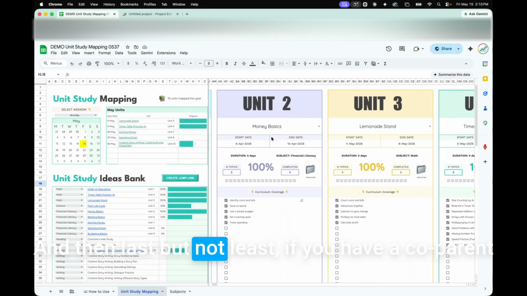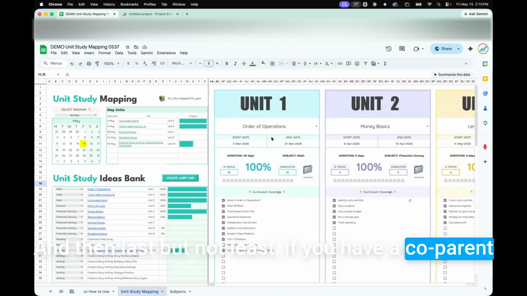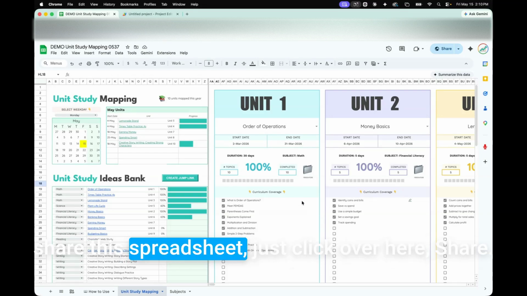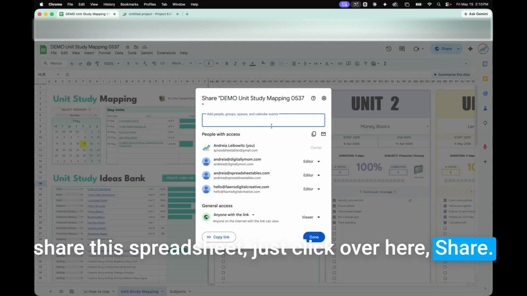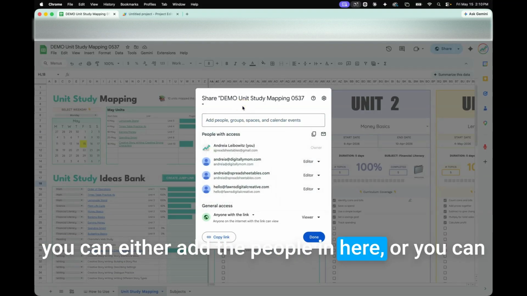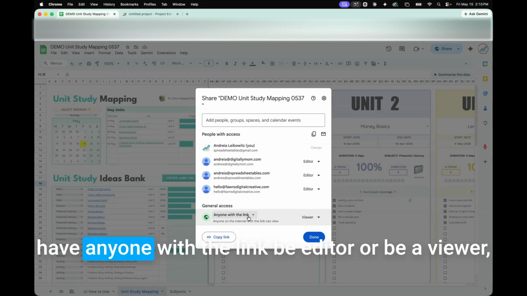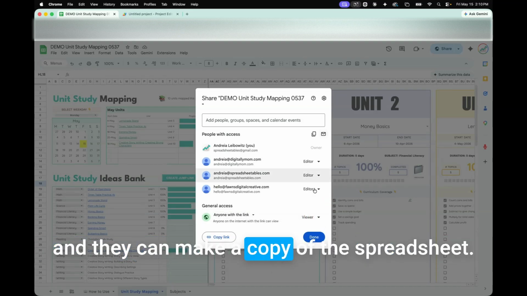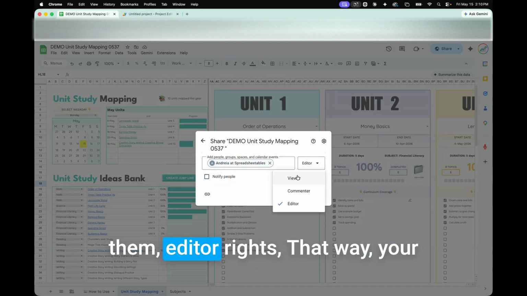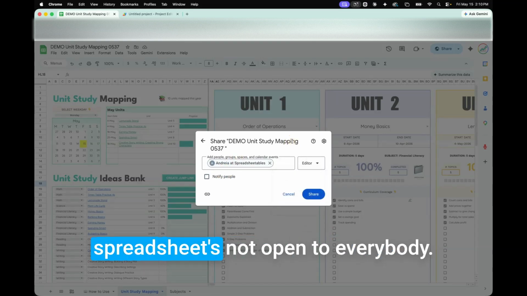And then last but not least, if you have a co-parent, or if you're doing this with a co-op and you want to share this spreadsheet, just click over here, share, and then you can share. You can either add the people in here, or you can have anyone with the link be editor or be a viewer, and they can make a copy of the spreadsheet. If you add them here, you can give them editor rights.